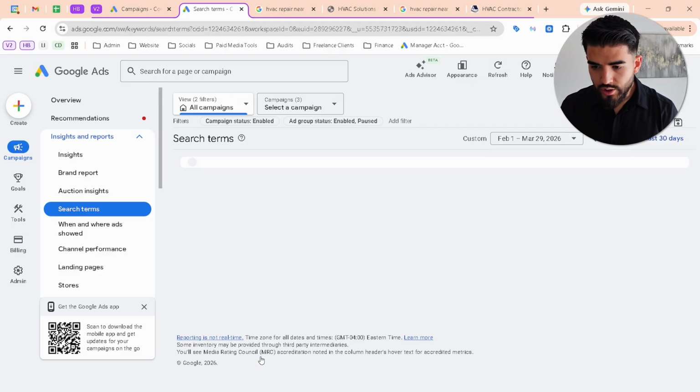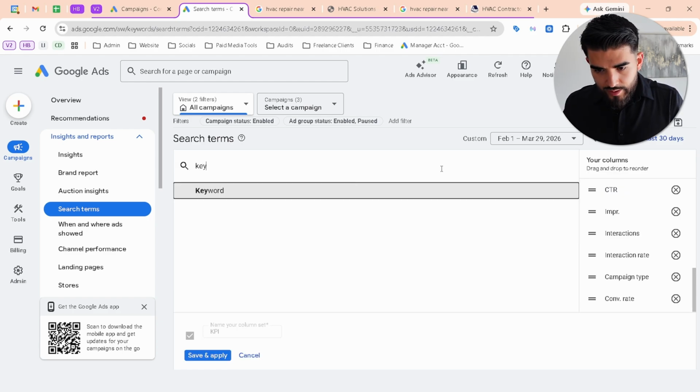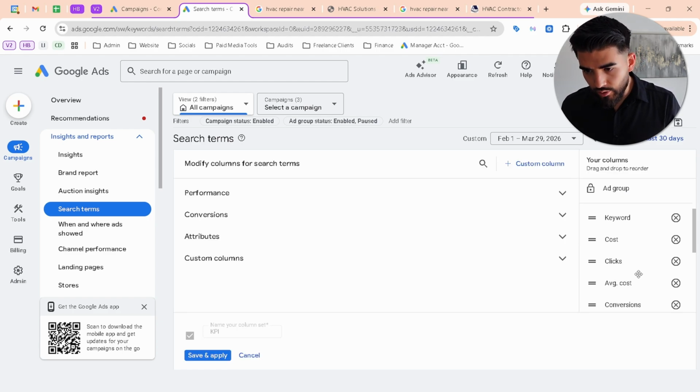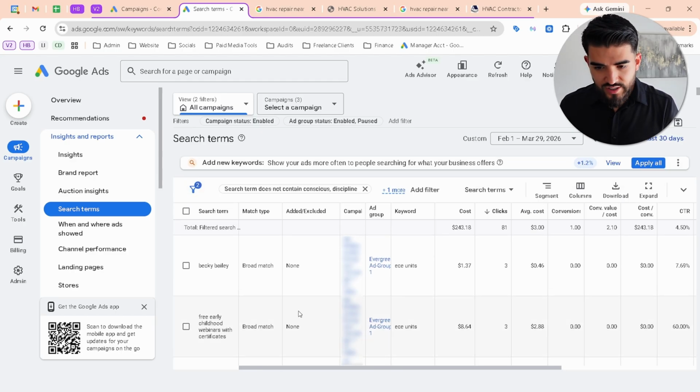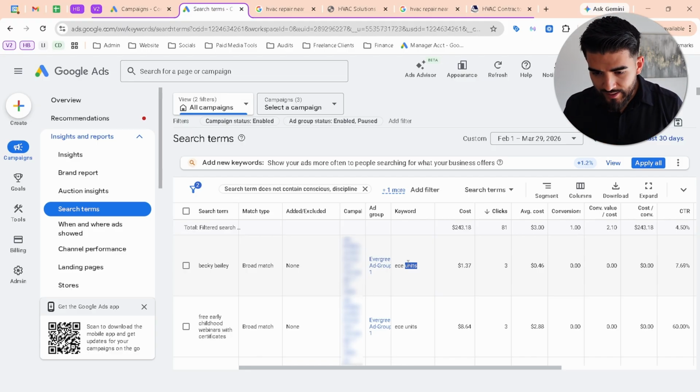Once you have your columns set up, make sure you also include keyword in there. So I type keyword and you'll find it, and then you just add it to your columns. I have it as the very first thing. The reason I put it first is because I actually want to see what keyword I am targeting. This is the actual keyword I'm telling Google in my ad group that we want to show for. When people type it into Google, we want our ad to pop up, right? So this is the keyword I'm targeting in my specific ad groups.